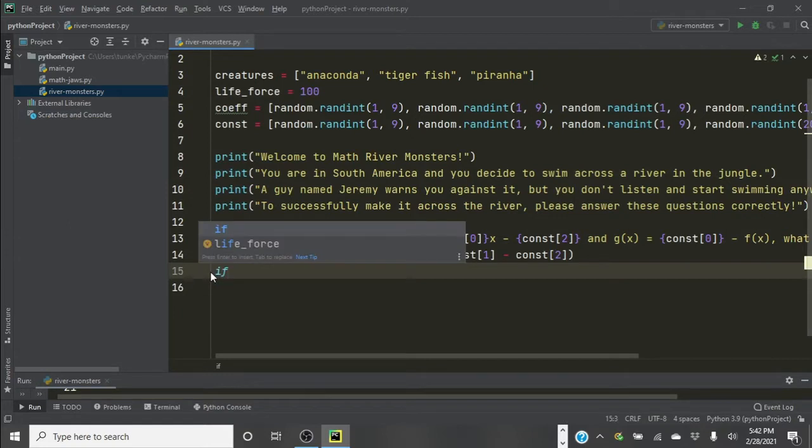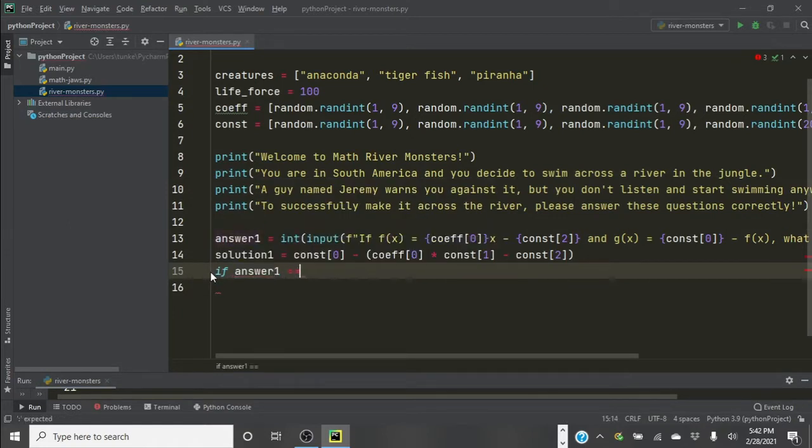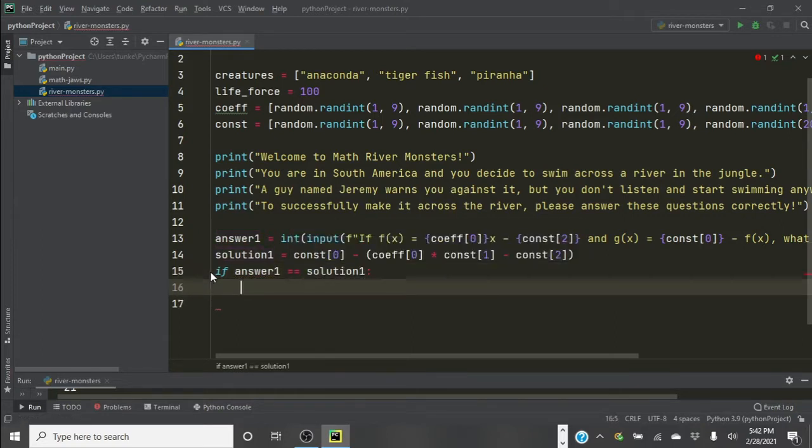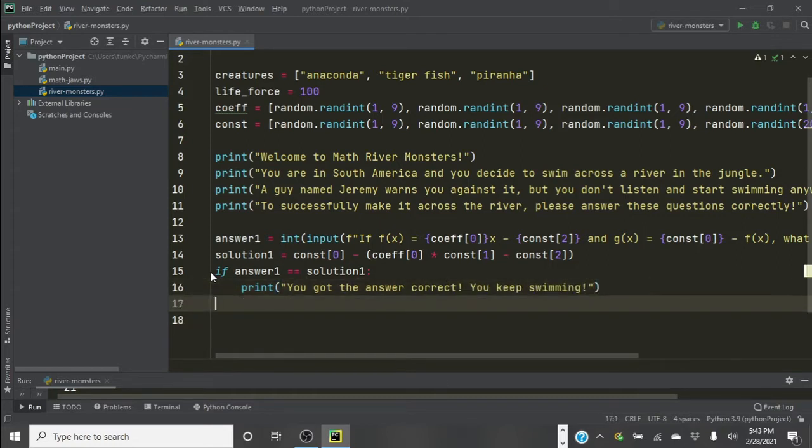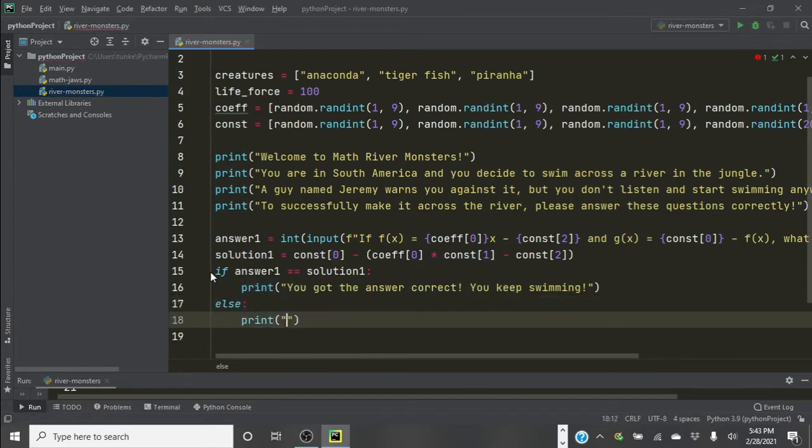So if answer 1 equals solution 1, well then we're going to print you got the answer correct. You keep swimming. Okay, now if that doesn't happen, we're going to print you got the answer wrong.